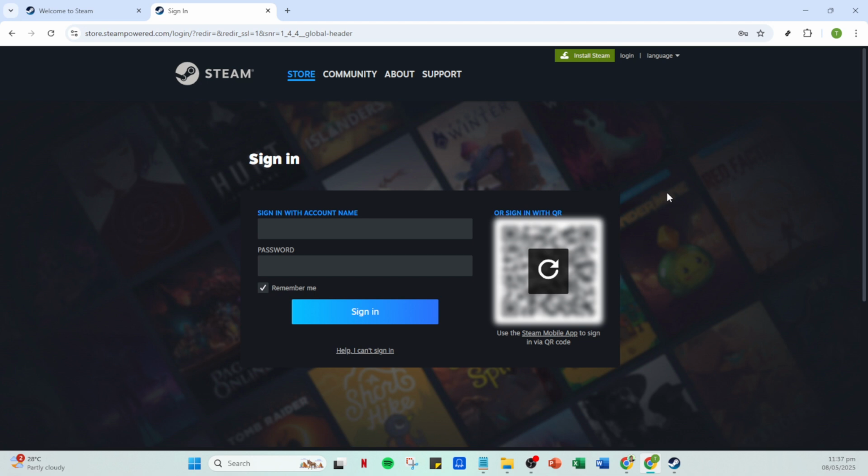That's all there is to it. In just a few minutes, you've learned how to reclaim access to your Steam account using a backup code. It's a handy trick to have up your sleeve whenever technology falters.